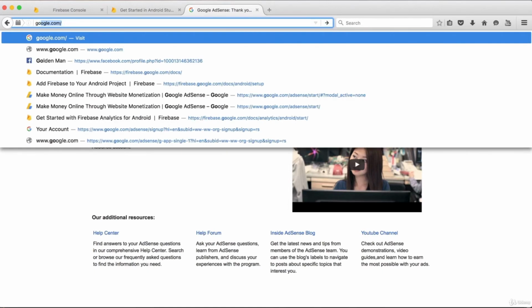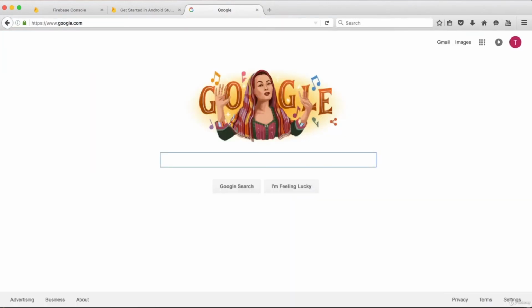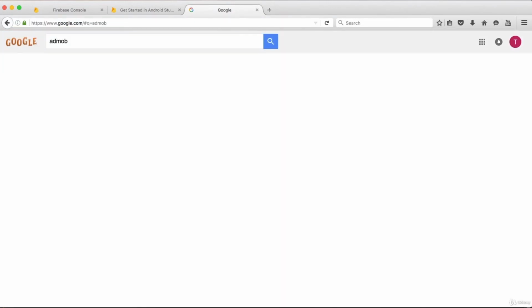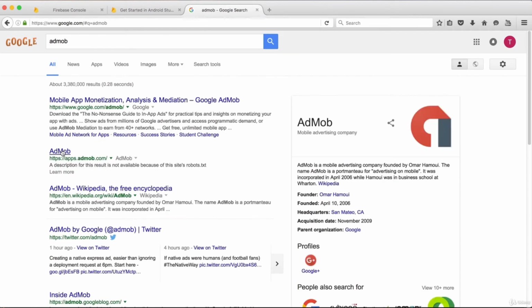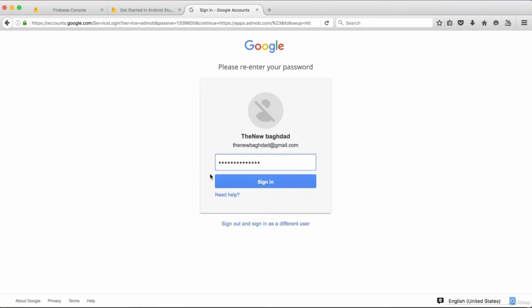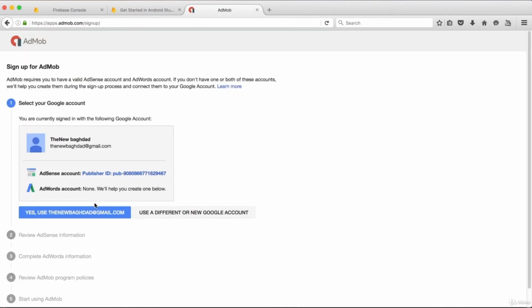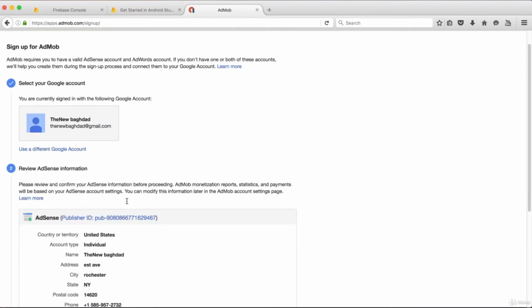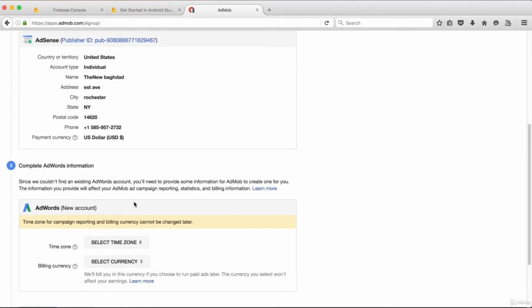Then go back again to Google. The most important part for you is AdMob. After you create AdSense, please create an AdMob account. If you see apps.admob, here is where you can create your apps and get the codes for the app. So I'm just waiting. Here, yes, link, yes, I want to use this account and say yes to everything.